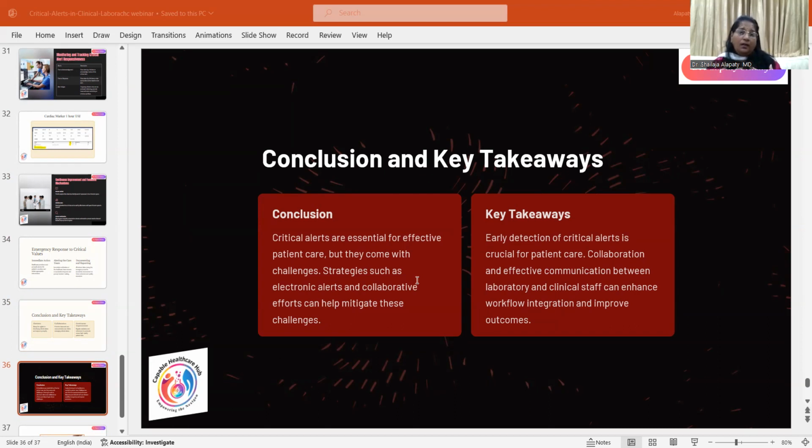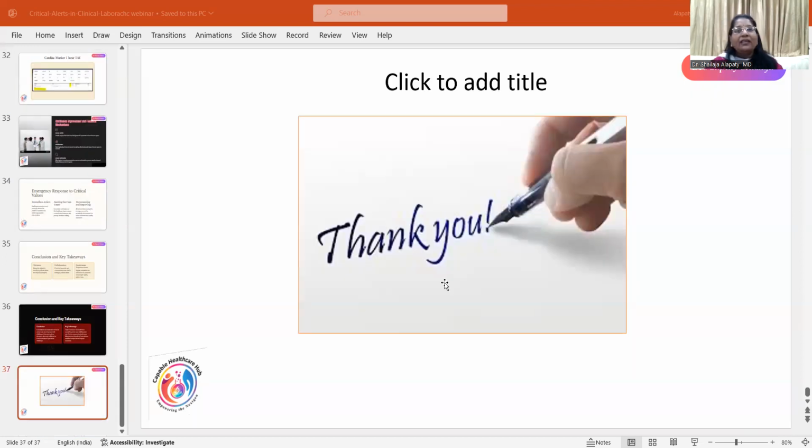So, critical alerts are essential for effective patient care, but there are challenges. So we need to think about electronic alerts and collaborative efforts that can help mitigate these challenges, use technology, and detection of critical alerts is crucial for every patient. Having a good communication channel between the laboratory and the clinical staff will enhance workflow integration and improve outcomes. That is the key takeaway.